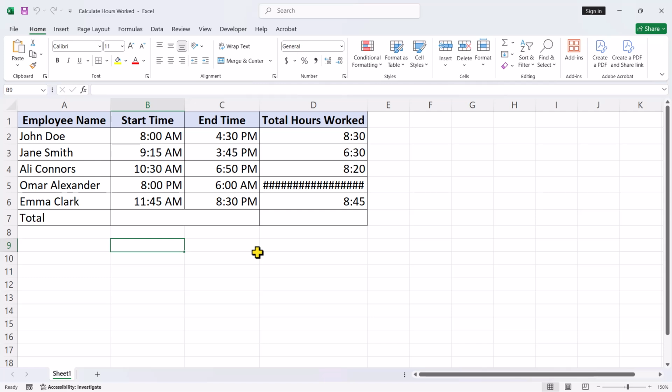Let's dive in. On our spreadsheet, we have calculated the total hours worked for standard shifts. But as you can see, things get tricky when the shift spans past midnight. Take a look at Omar Alexander's entry. He started work at 8 p.m. and finished at 6 a.m. the next day. Instead of showing the correct hours worked, the cell displays a series of hash marks. This happens because Excel treats the end time as earlier than the start time.